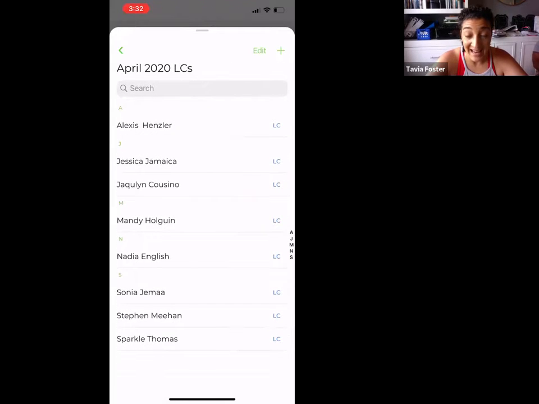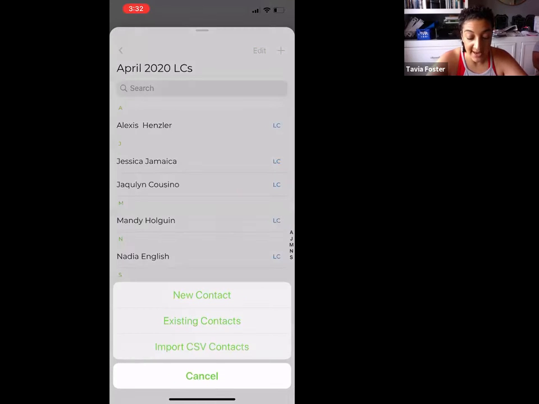If I need to add names to this, there's a plus sign to the top right. I'm going to click the plus sign, and I'm going to say, is it a new contact, existing contact, or do I want to import? I usually just do new contact or existing contact, because more than likely I have this person saved in my phone, so I can just pull their name up, okay? Or I can input new, and if I just want to type in their phone number, I can do that too if it's easier.